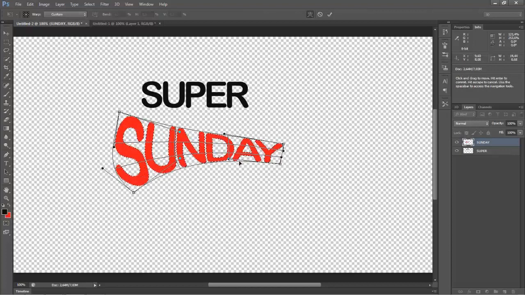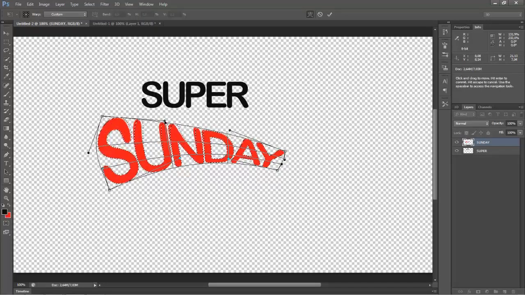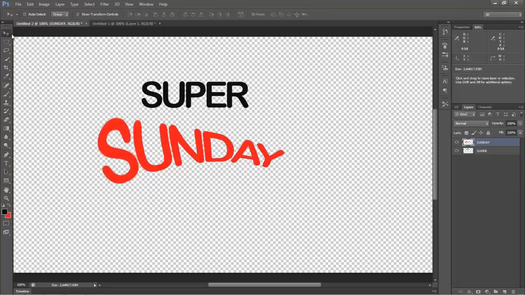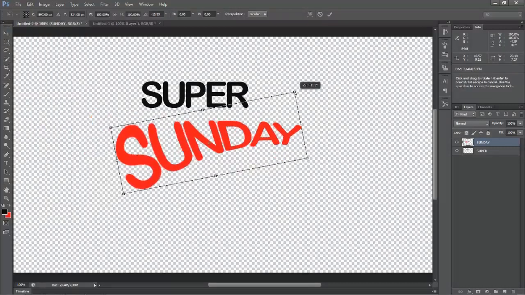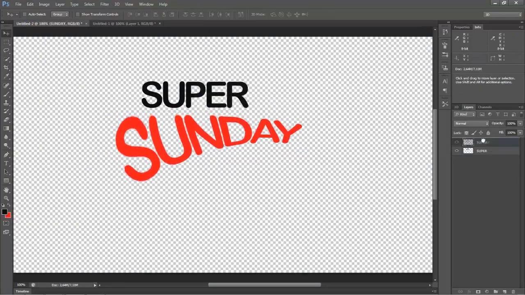So I go once again, and this time around you can see there in the middle it's almost like a bend, and this is the kind of effect that I was looking for. And once the warp is done, I put in a rotation effect as well, just to rotate Sunday a little bit to make it look a bit more readable.